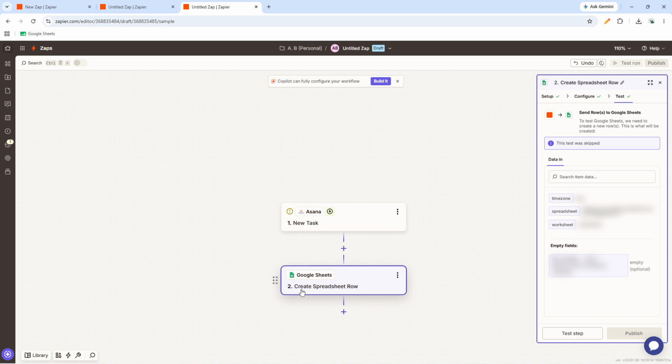That's it. You've successfully connected Asana with Zapier and created an automation that sends task data into Google Sheets.